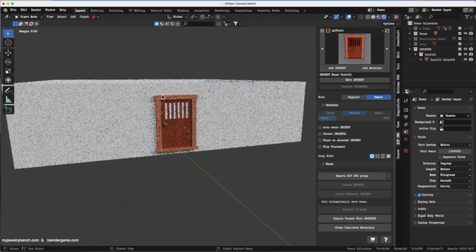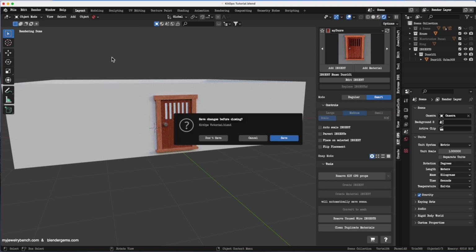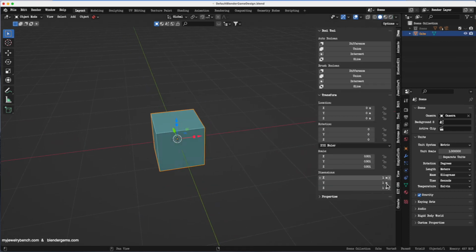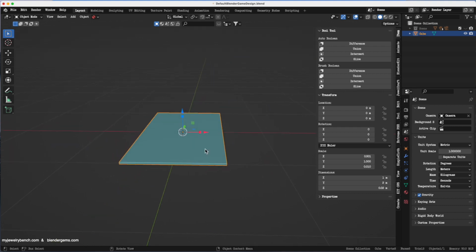So let me show you how to make a rudimentary door. It's pretty easy. Let's go to File, New. I'm not going to save this because we're going to come back and show you. So let's take this cube and let's turn it into a door. So this cube is 1 meter by 1 meter. We're going to make that a little wider on the y-axis. I'm going to make that 2 meters tall. And of course, a door is not that thick, so let's make this 0.02 meters. And there's our door. And what we want to do now is actually make a door frame.